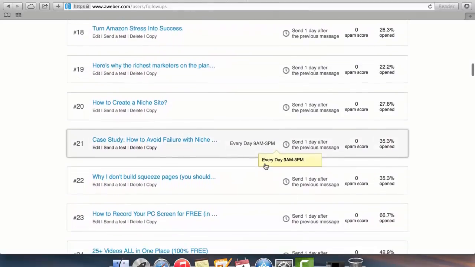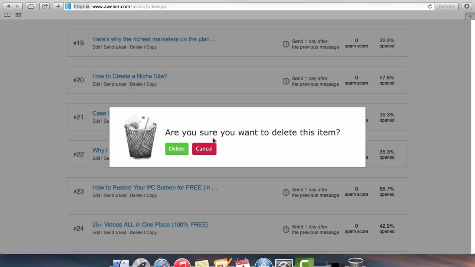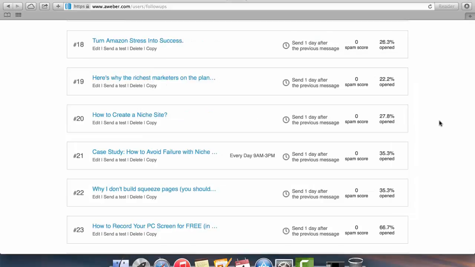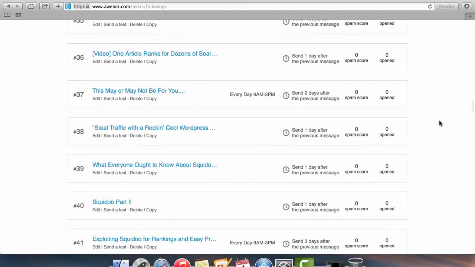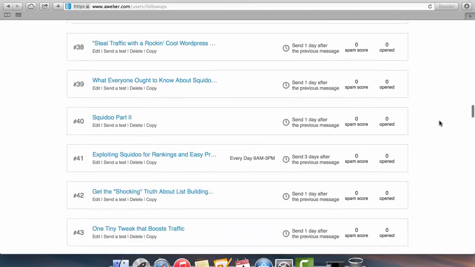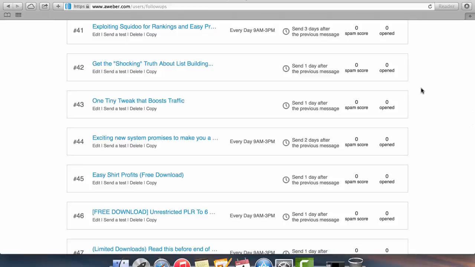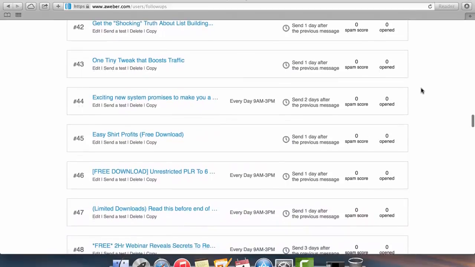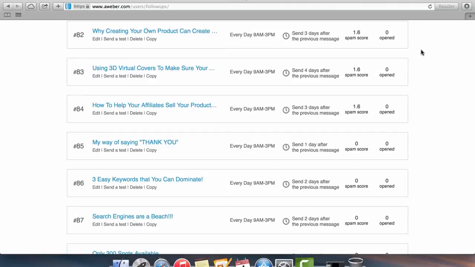If you don't want to include any one of these messages in particular, all you need to do is click the delete button and get rid of them from the sequence. Once you get to message number 19, from then on out, the majority of these messages are going to include Clickbank affiliate links. So you're going to want to go into each message individually for the ones you want to keep and adjust the link to include your affiliate ID instead. Again, whatever messages you don't want, you can easily delete, but keep the ones that are going to make some sales for you.